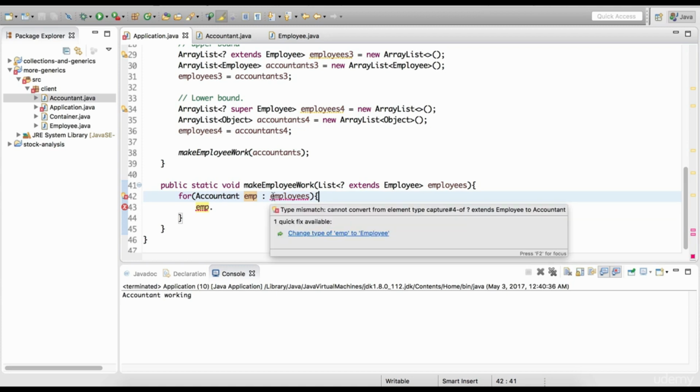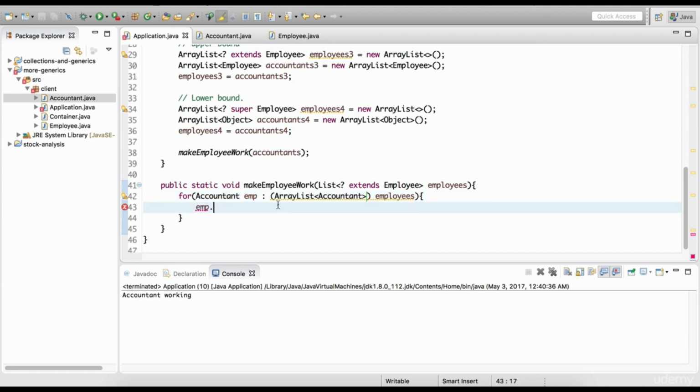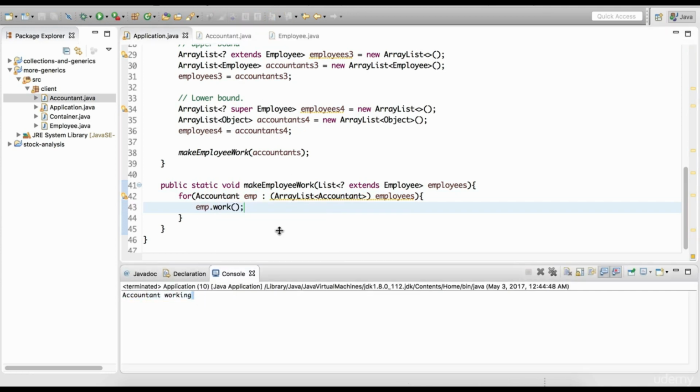So what we need to do is downcast this. And you've seen this in the course. We put these parentheses and we do ArrayList of Accountant, right? And now it's compiling. It's not erroring out. And we were able to change the data type for this variable to Accountant. And because of that, we can access the methods that are visible in the Accountant type. So it's emp.work. And there you go. That's it. Now let's hit play and notice that it's working as expected.